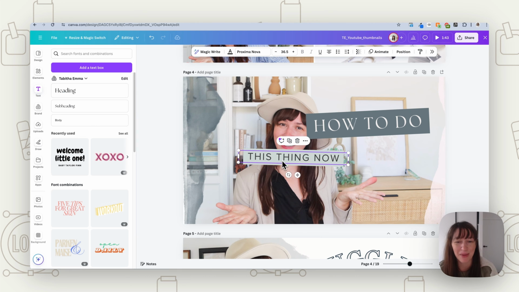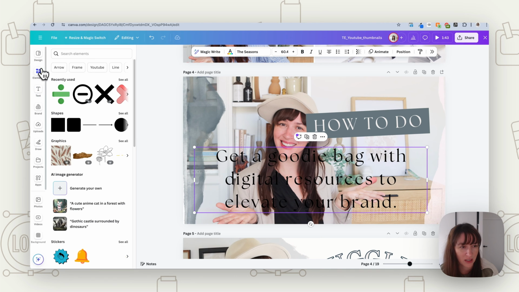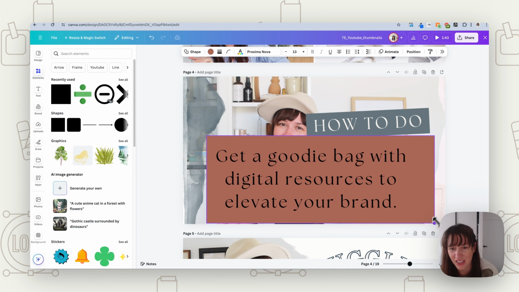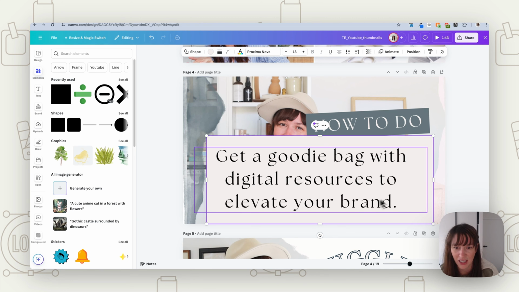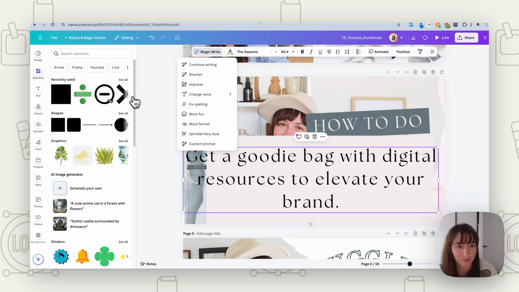So the other thing they've upgraded is Magic Write. So let's put in some text here. So let's say that we're advertising something and we've just put in the basic text of what we want it to say, that we want to change it to our own brand a little bit. Just fix this up so you can read it. So this is our text. Now we're going to go to Magic Write. And we're going to go here to change voice and apply brand voice.